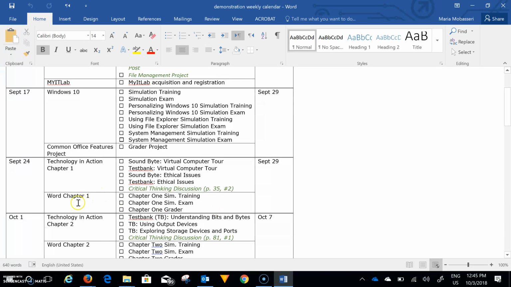Now, one may ask, well, Word Chapter 1, it says Chapter 1 simulation training. Like I said, the course is set up for you to learn by doing, but also there is a textbook that you have. You can open up your book, go to Word Chapter 1 and read Chapter 1 or skim through Chapter 1. All your work is open book and not timed and you can do them 2 or 3 times. So find Word Chapter 1 in your Microsoft Office book and study it and then go attempt the simulation training and the exam and the graders project.